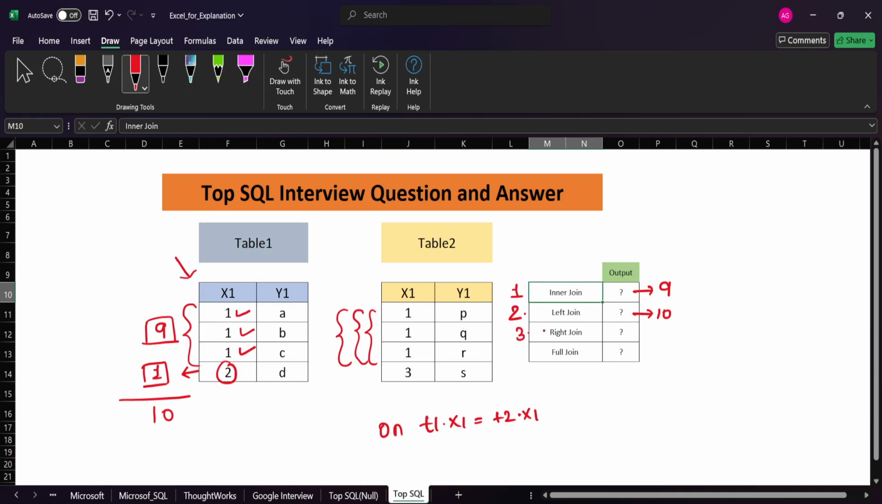Again, the way we did for the left table, the right join works the same way. All the matching records plus the extra record from the right table, that is table 2, will come. So 9 records from here and 1 extra, that is this, so plus 1, 10 records. So this will also be 10 records.